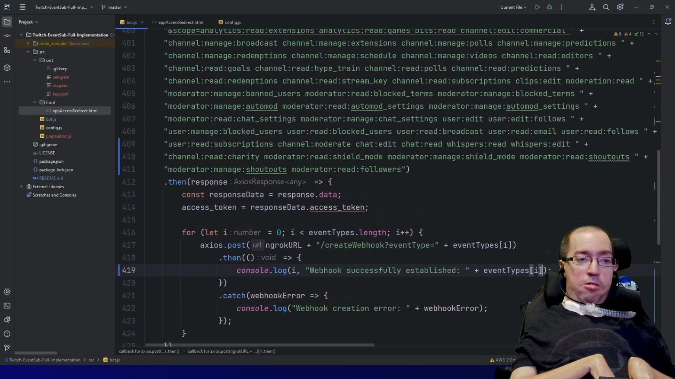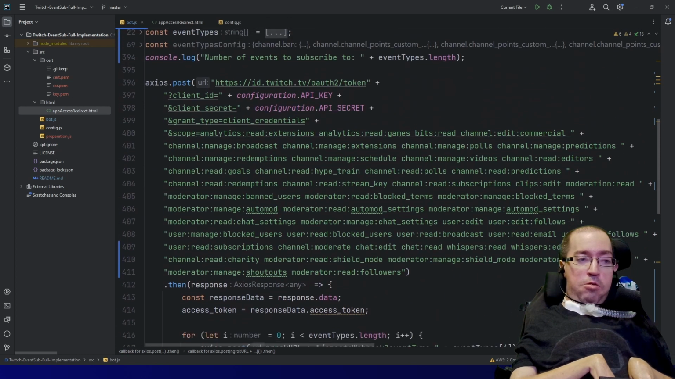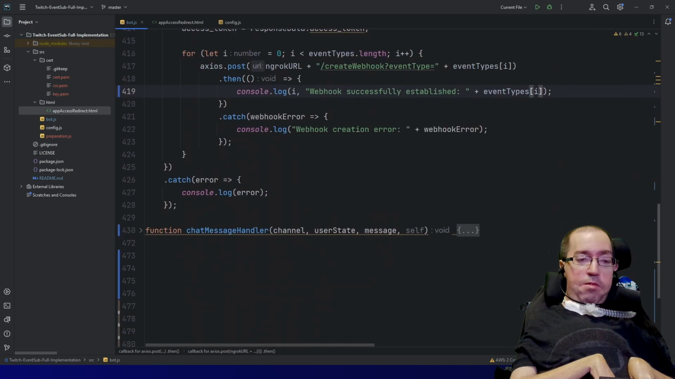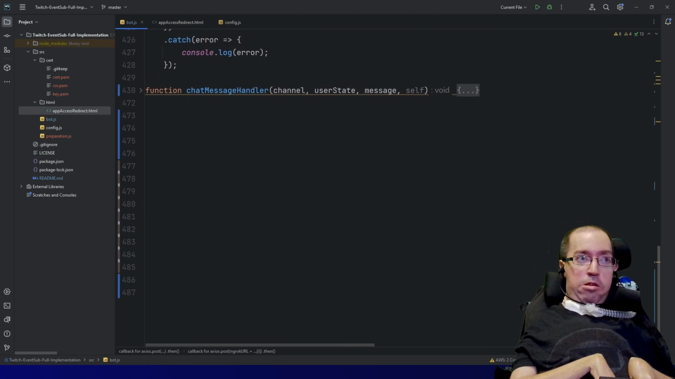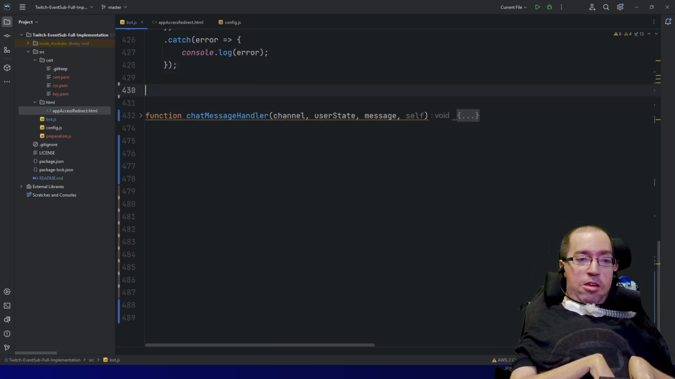And now that we are setting things up to actually have all of our events get subscribed to, the next thing that we need to do is some functions that will allow Twitch to do some security checks to make sure that we are who we say we are, and that we can verify that events coming to us are actually coming from Twitch. So this is something that is sort of required by the EventSub system.